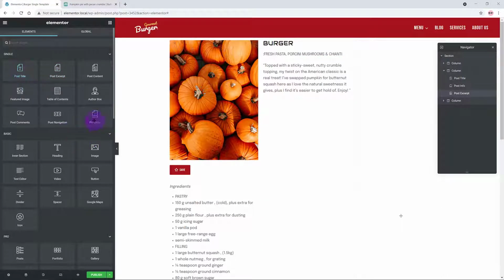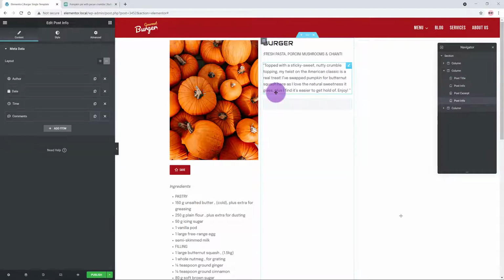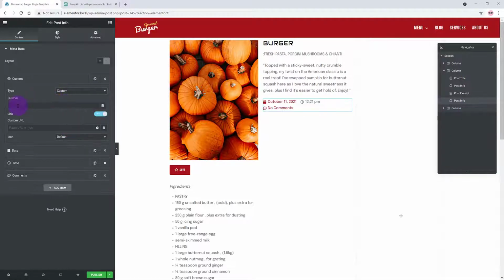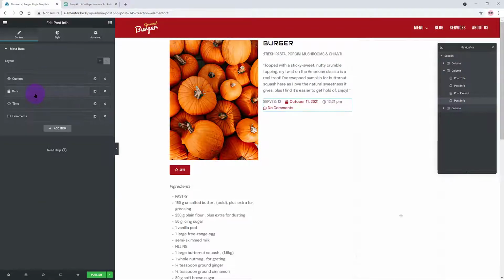Now I want to add additional information, so I drag in the post info widget. We use the same technique to fetch more details. The layout is inline. I deleted all the fields except the author, and for the author I select the custom type, and then I inserted some HTML code. There you go, beautiful.